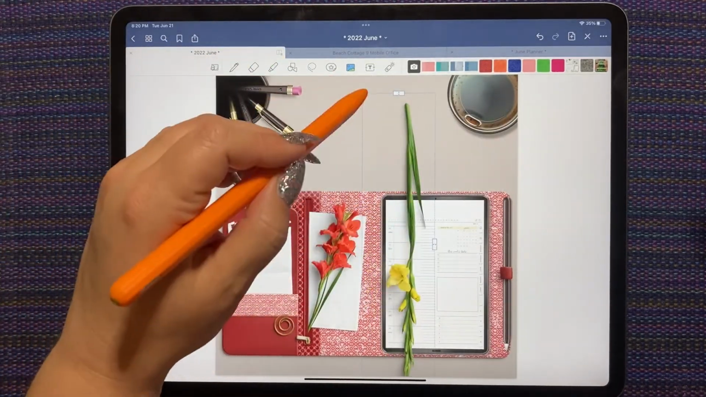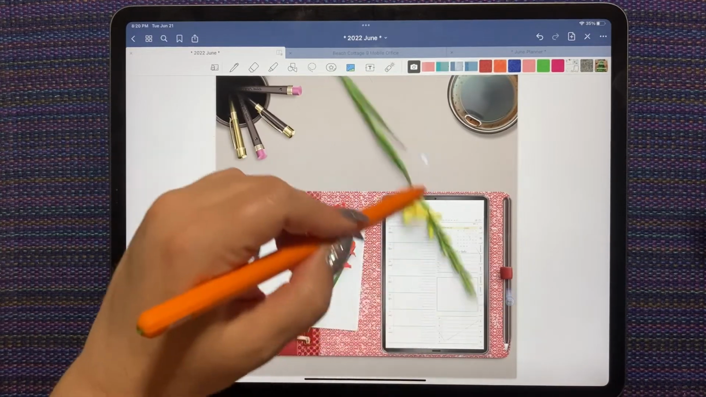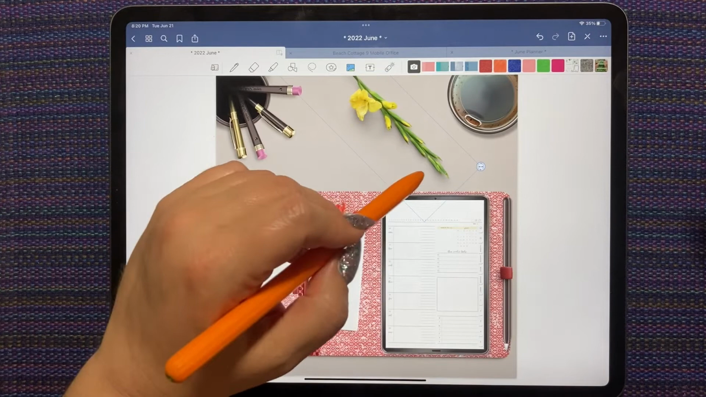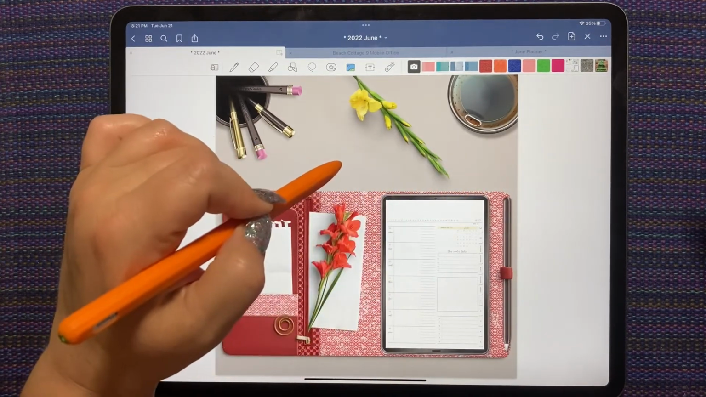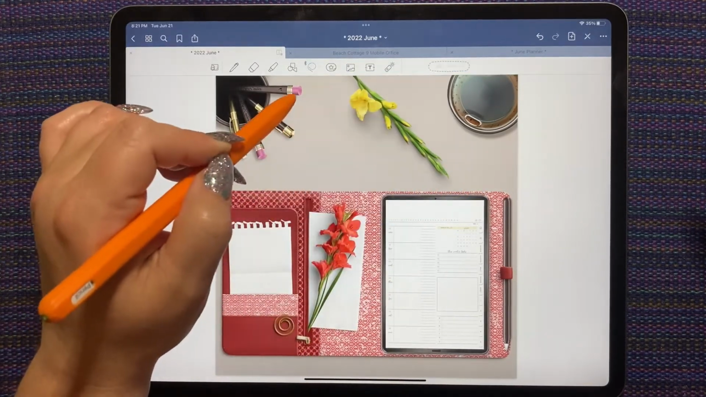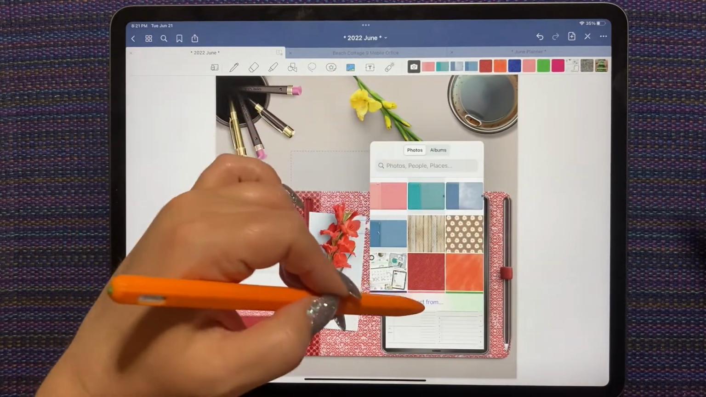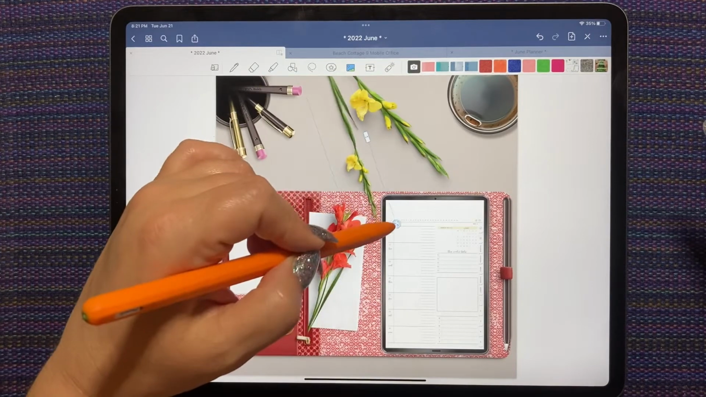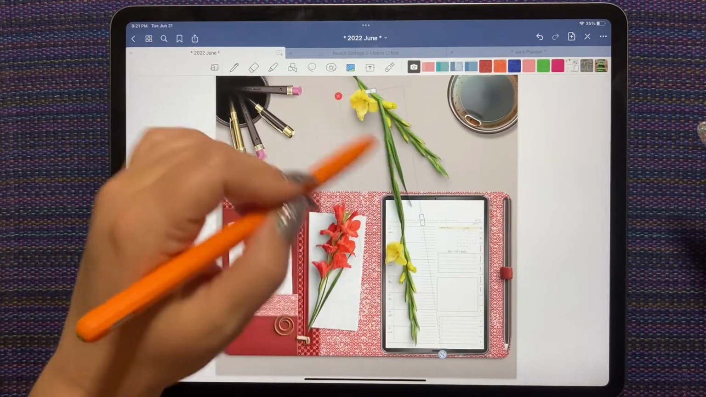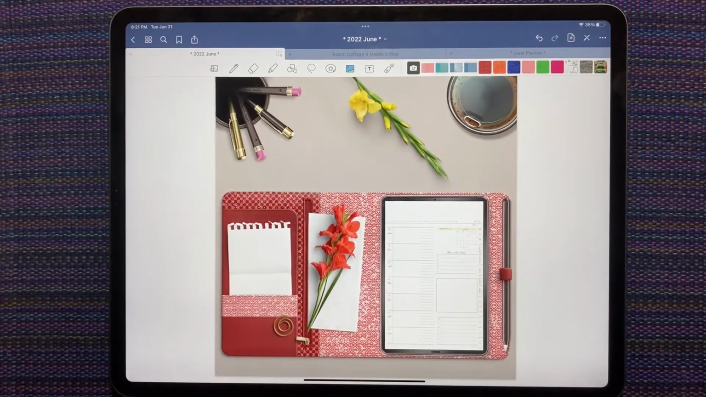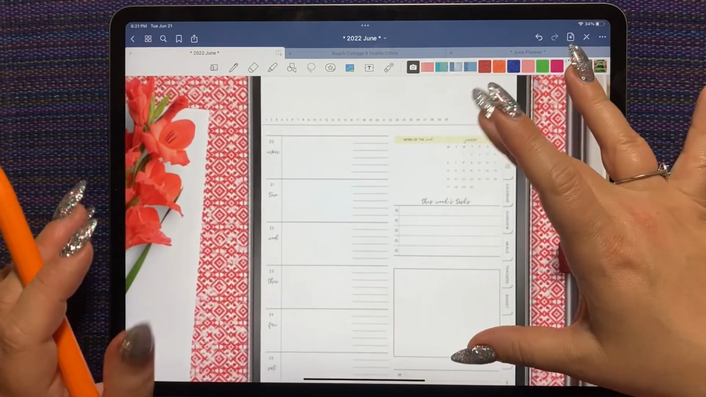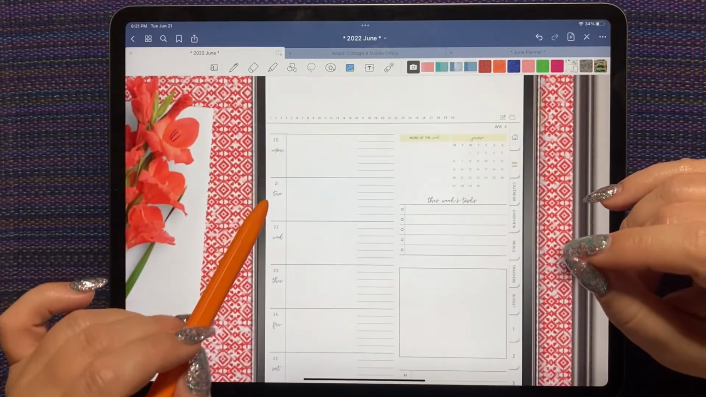Should we add some more flowers? I love these. I think, what are they called? Gladiolas? They're so pretty. Oops. No, they look too similar. I'm not too sure what else to add. We've got our week set up for us.